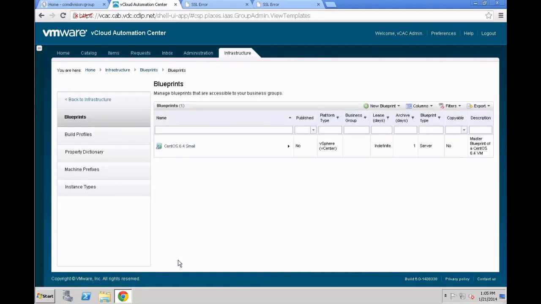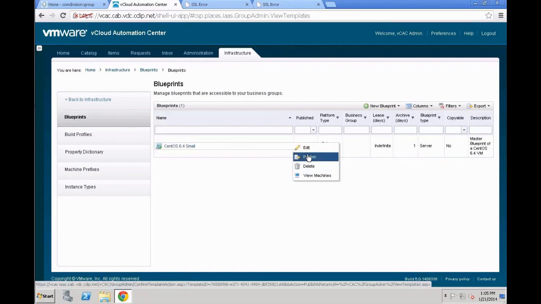Once the blueprint has been created, we need to publish it as we are going to leverage it at a later point in a few minutes when we create the catalog item so that users can actually create it. For that, again, it needs to be published. This is a new feature as of 6.0. In 5.2, we never had to publish any specific machine.